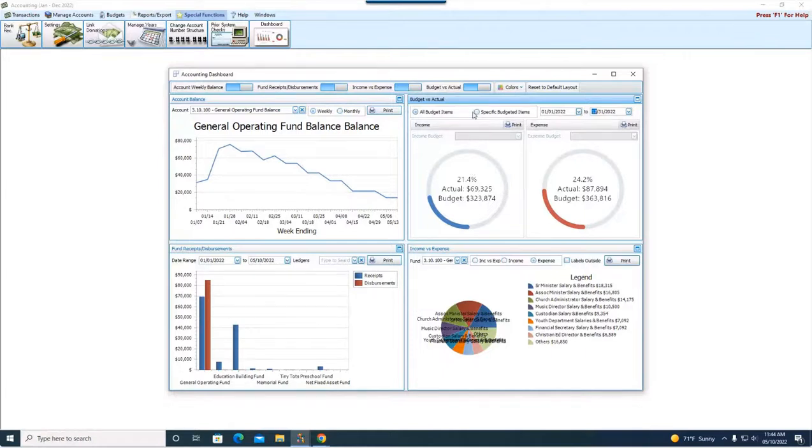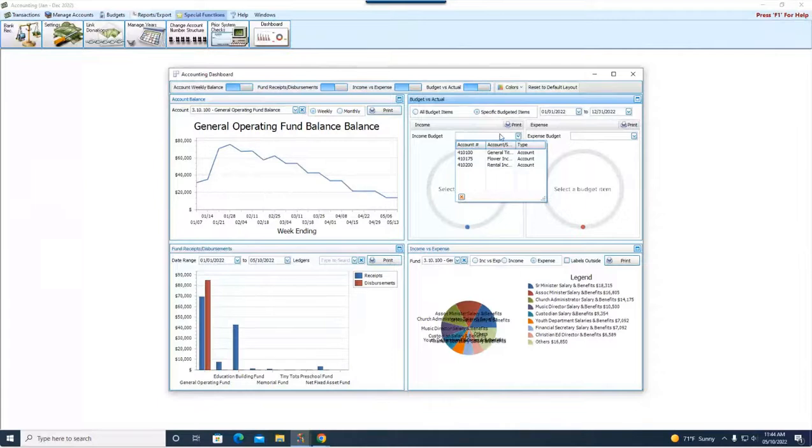But you can choose specific budget items. The key thing to keep in mind is this budget versus actual report is only going to display or allow you to choose budgeted income and expense accounts only. If the account, income or expense, is not budgeted, it is not in this list.